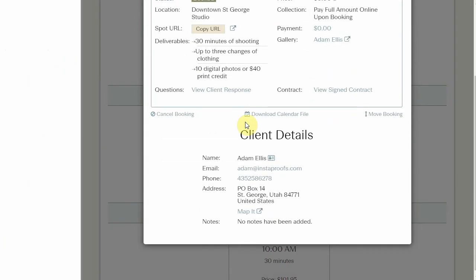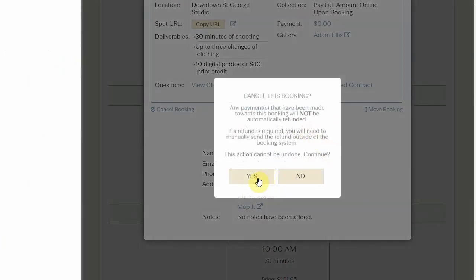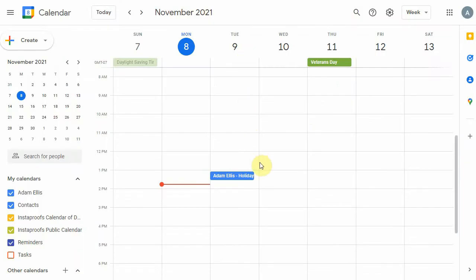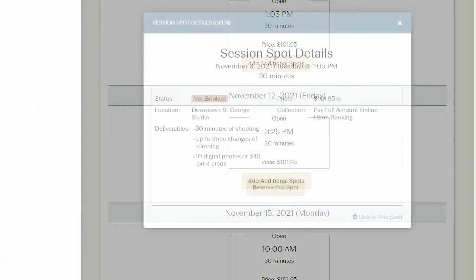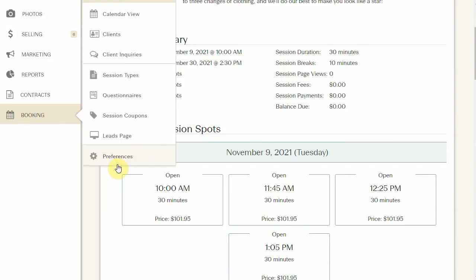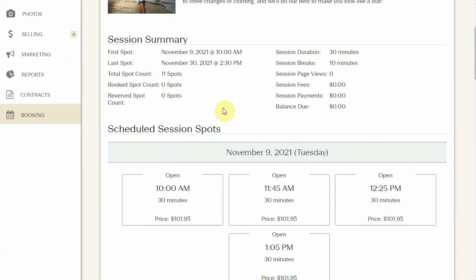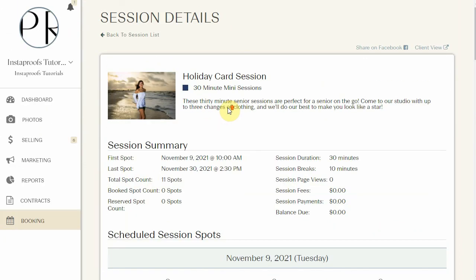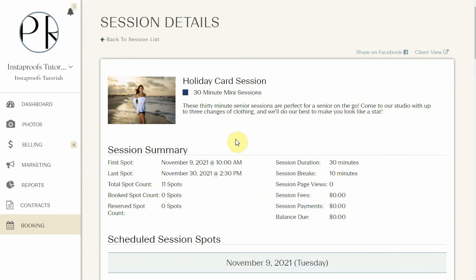If we decide we need to cancel this, we can go ahead and cancel it. We'll watch our calendar again, and there it goes. And that's as easy as it is. You can connect your account through the booking preferences page, and then every session that's booked will automatically be added to your Google Calendar. If you have any questions, just let us know.